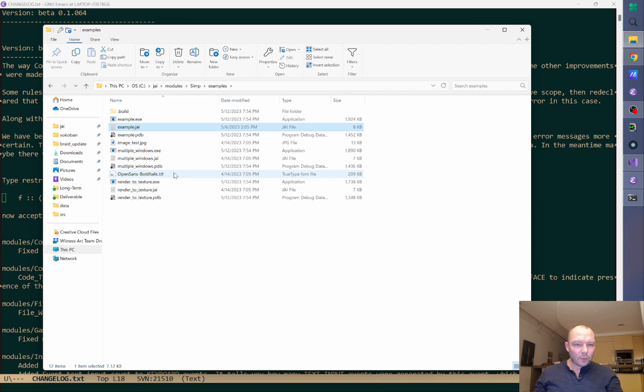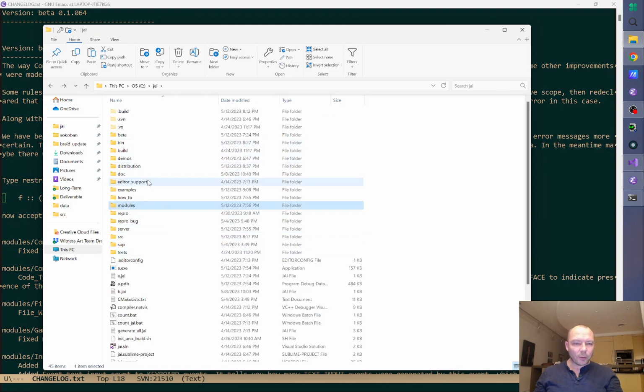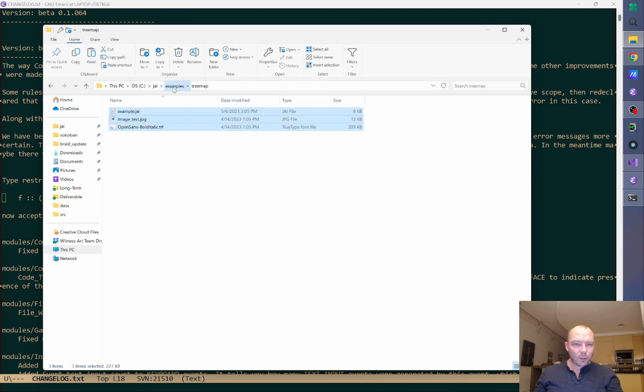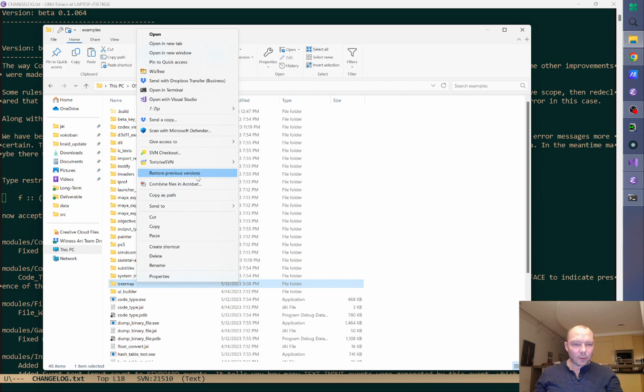Is there a data file? We might use this font. We're going to see. We might use these, so we're just going to copy them over and remove them later. Okay, examples, tree map, and then we'll SVN add this.